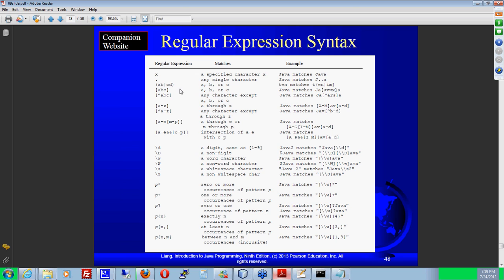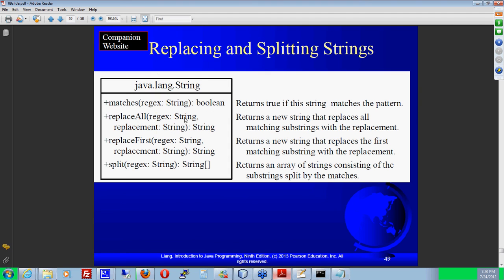It's an OR condition, so Tom or Tim matches either combination of that. Any of those characters will match ABC. Anything but that character. So there's a lot of different comparisons, and we're not going to go through all of them, but there's a good chart. Regular expressions is kind of a little bit of an advanced topic, but it's very powerful to be able to do regular expressions. And that's part of the string class.